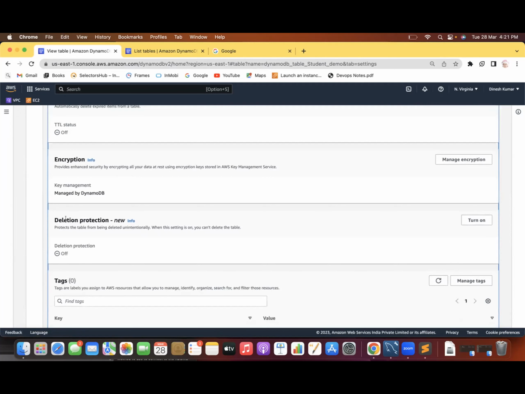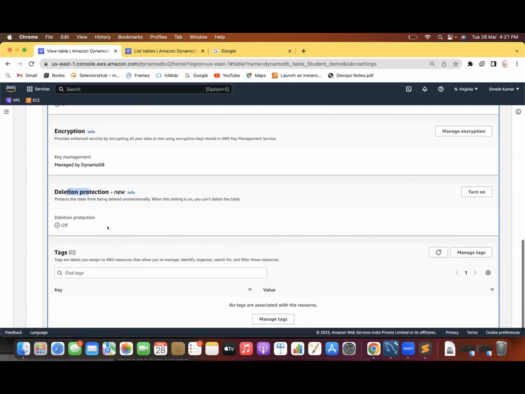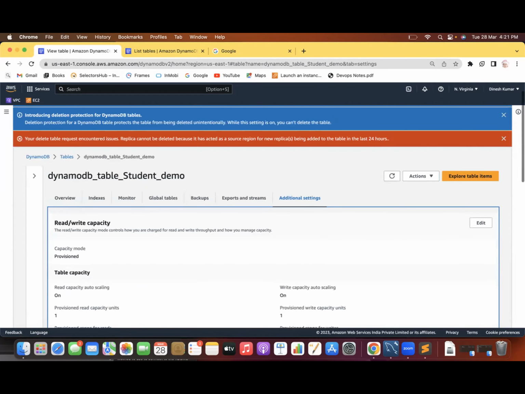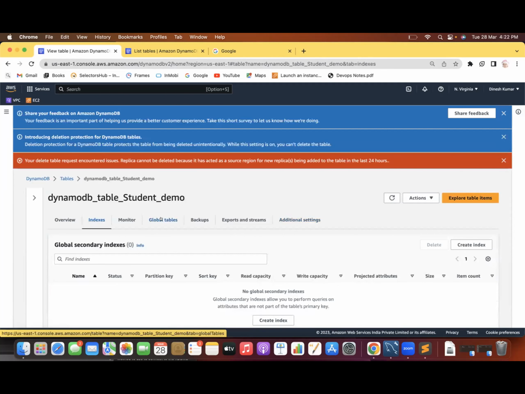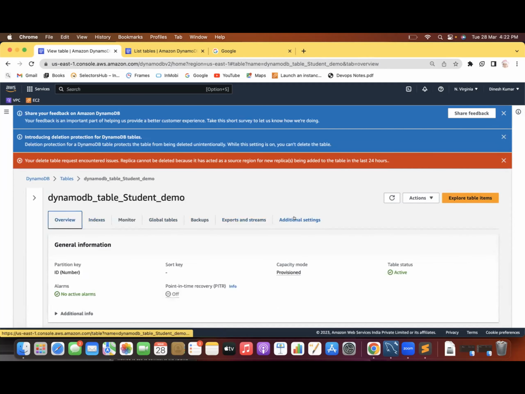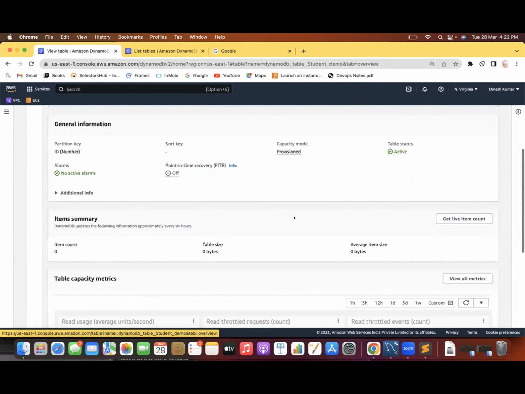Even if you delete your data, if I need to protect the data, then you can go for deletion protection. Like that, in DynamoDB there are many options available. But what you need to remember is that DynamoDB is a NoSQL database where we can store unstructured data. It gives concepts called indexing, global table, backup and export. If you want time to live, we can configure everything inside your DynamoDB.